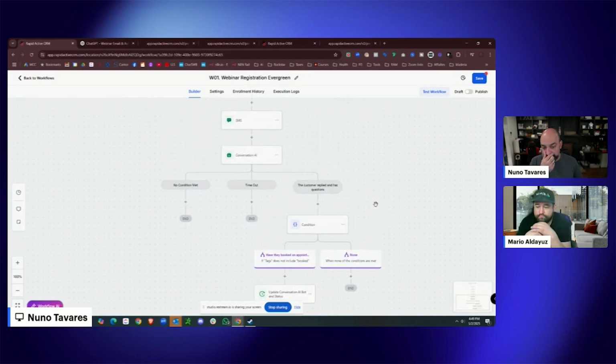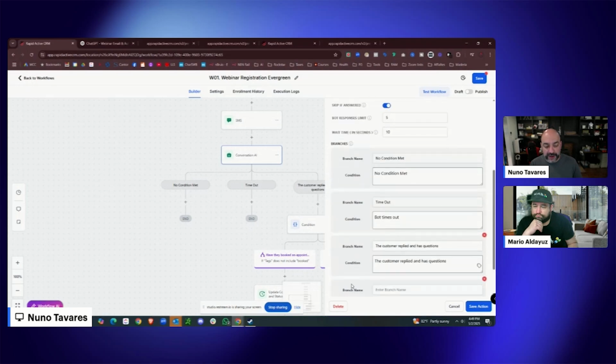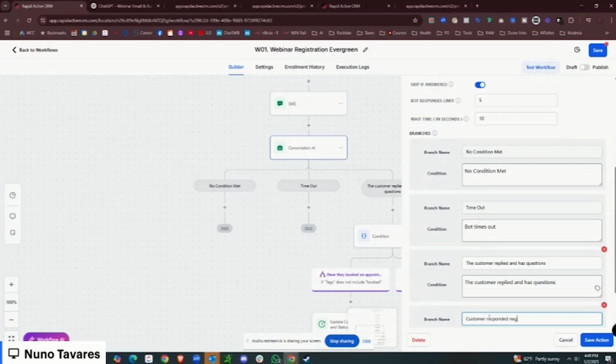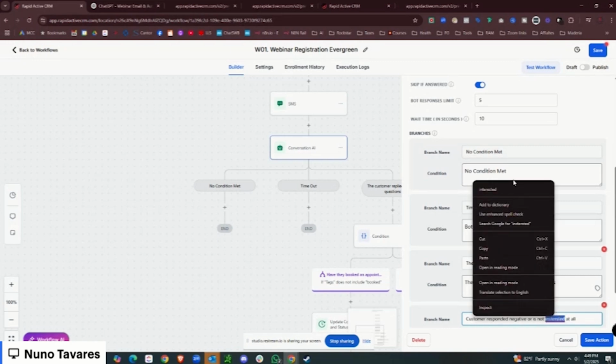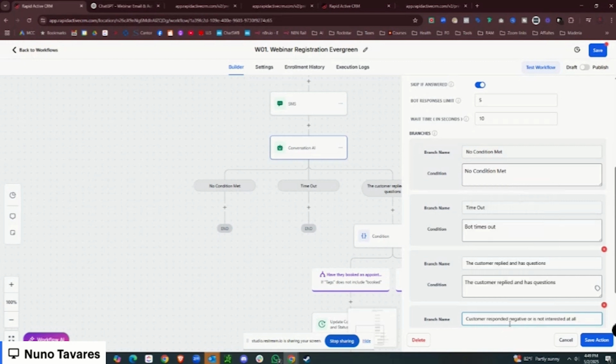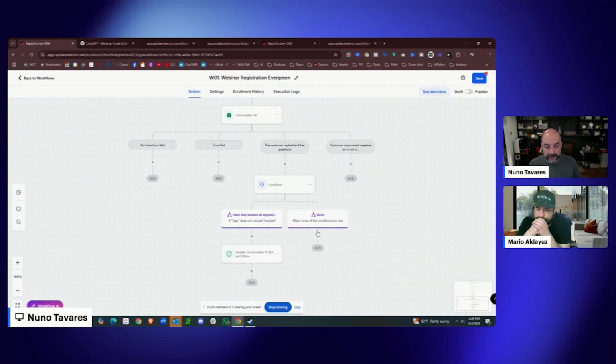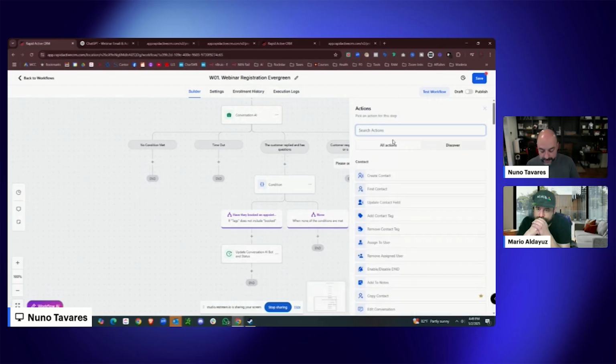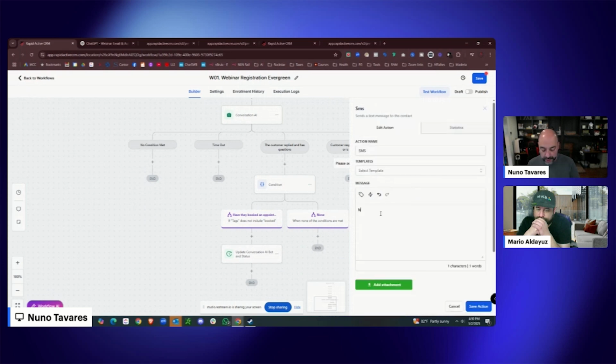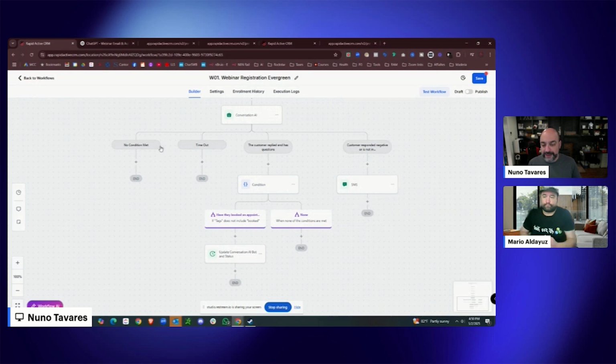Now, what's cool about this is if no conditions are met or if the customer responds negatively, we just want to say, cool, just want to make sure you're taken care of. If any questions, please reach out. So we're going to add one more branch here. Customer responded negatively or is not interested at all. And I've learned that "or" is better than "and," especially when it comes to bots. Give the bots choices. All right. So if they respond negatively, sorry for the bother kind of thing. And we're going to just do a quick SMS and just say, no problem. Reach out if any questions. Okay. And if no conditions are met, we're just going to leave it alone.